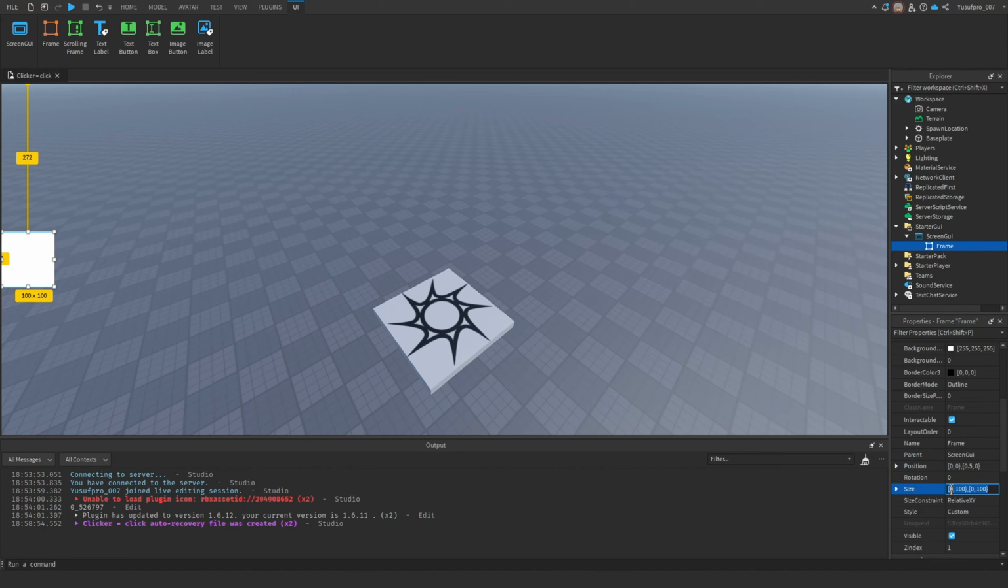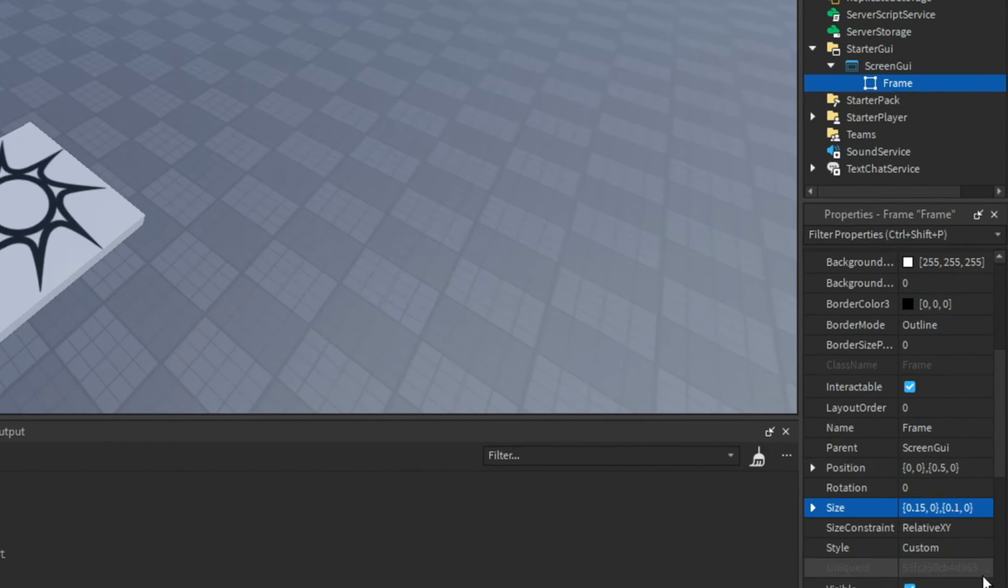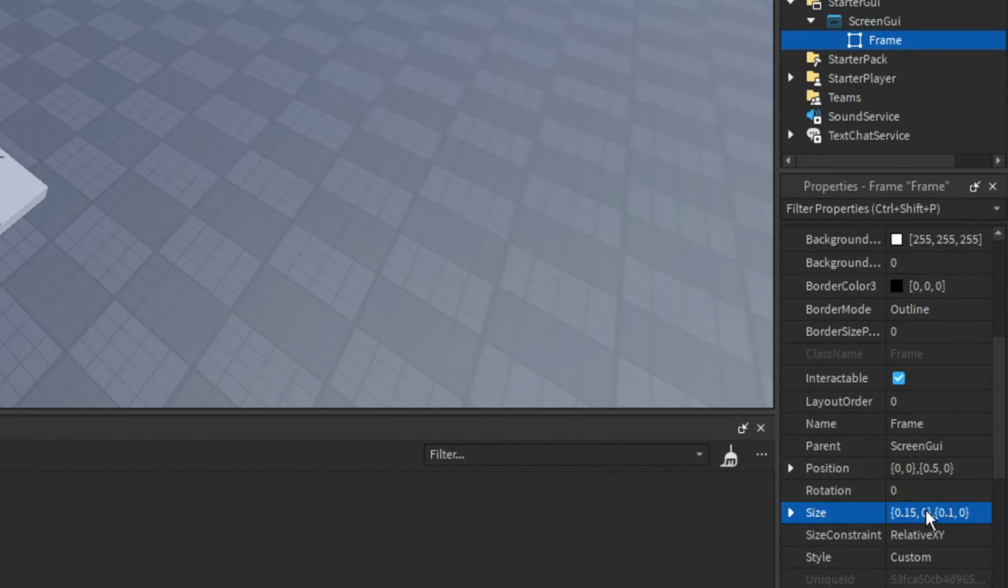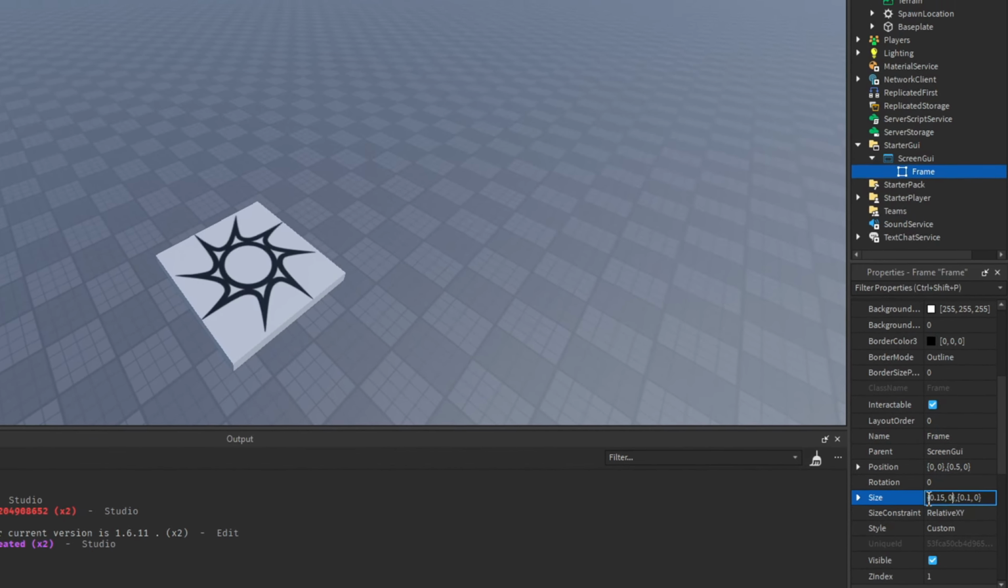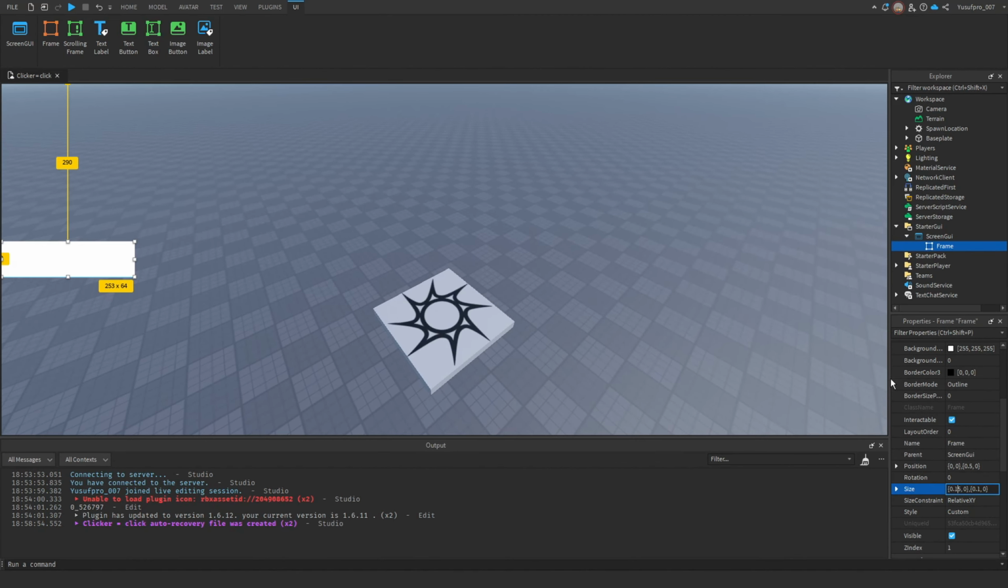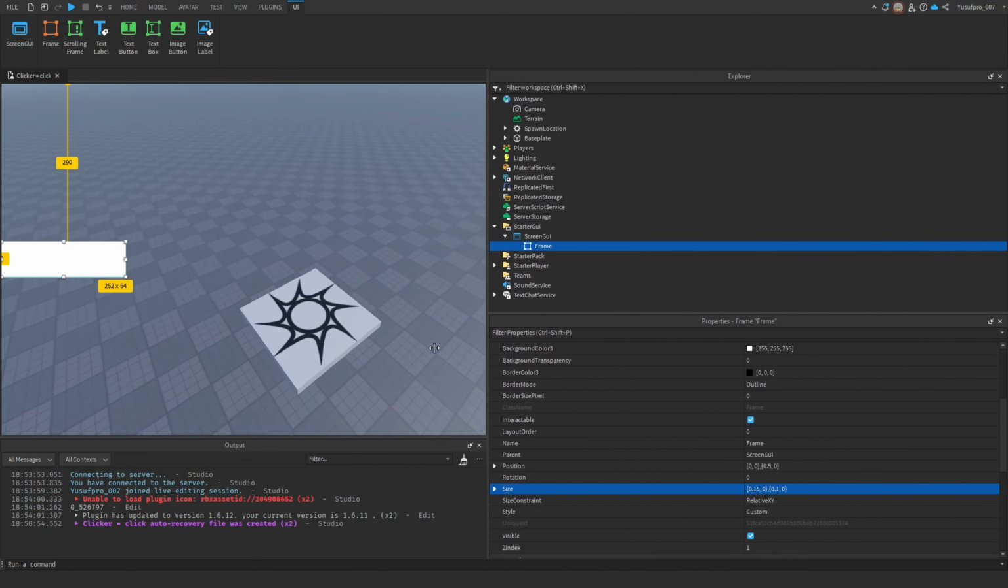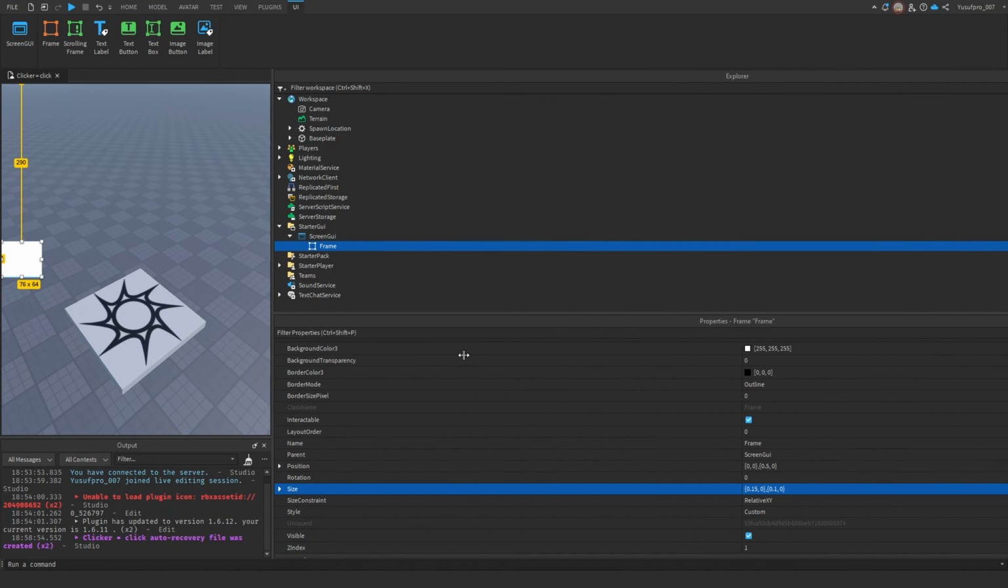Size, make size whatever you want. I'm gonna do 0.15, comma 0, comma 0.1, comma 0. So when you're making size, you're gonna want to use this first number. If you use the second number, all the scale's gonna be off. This one right here is just the pixels, but if you use this one, it's the actual size of your screen. So now if I go like this, it will shrink with the screen.